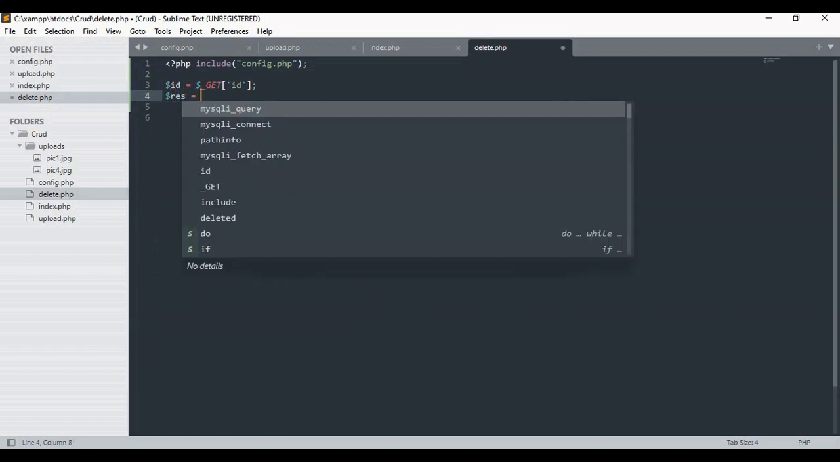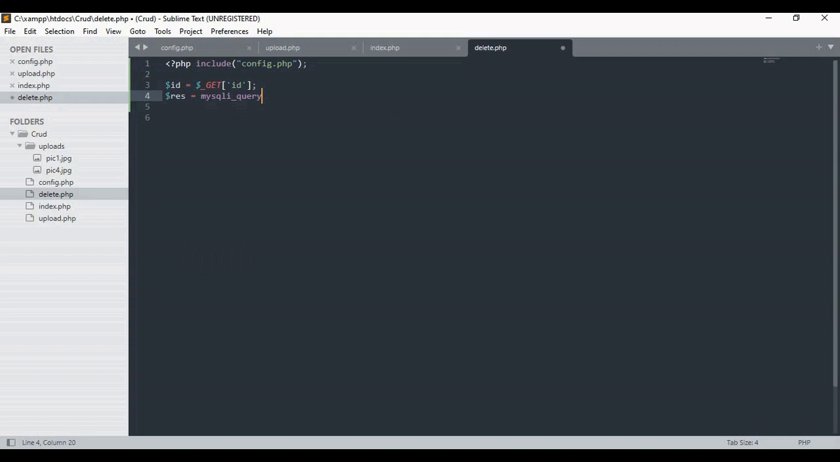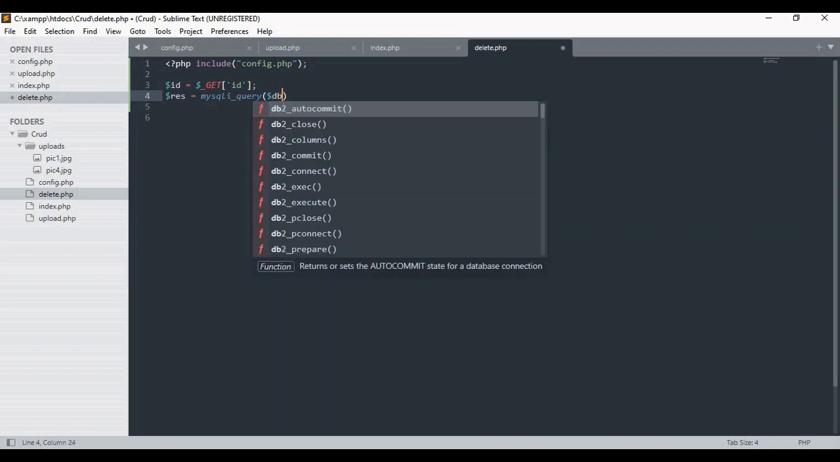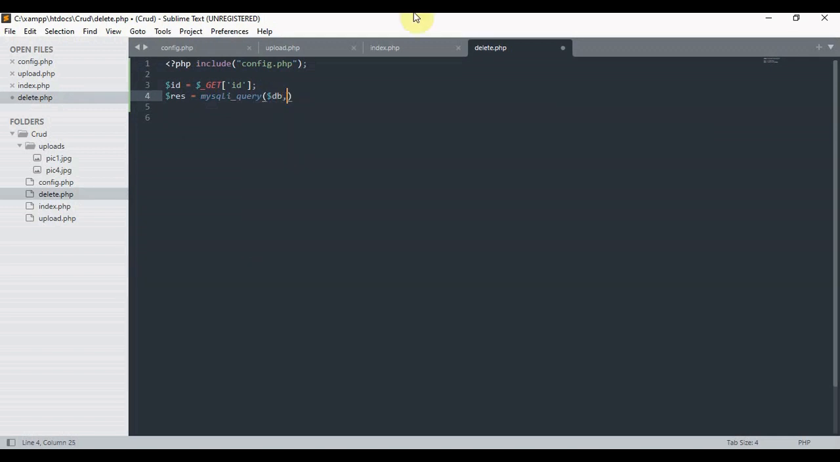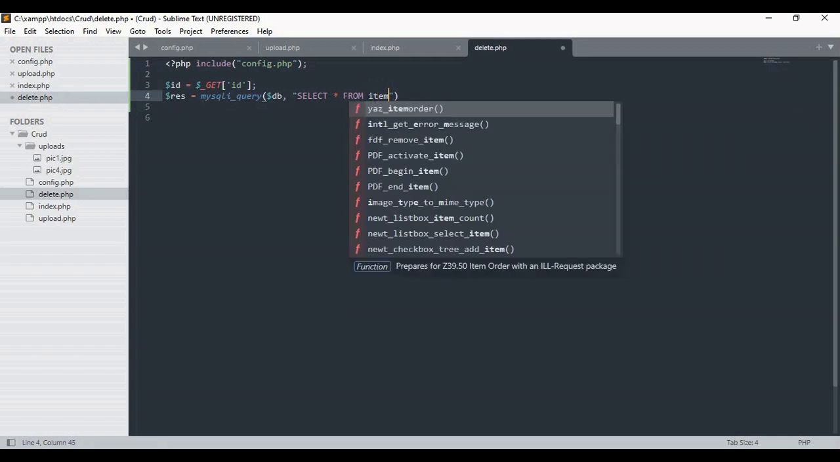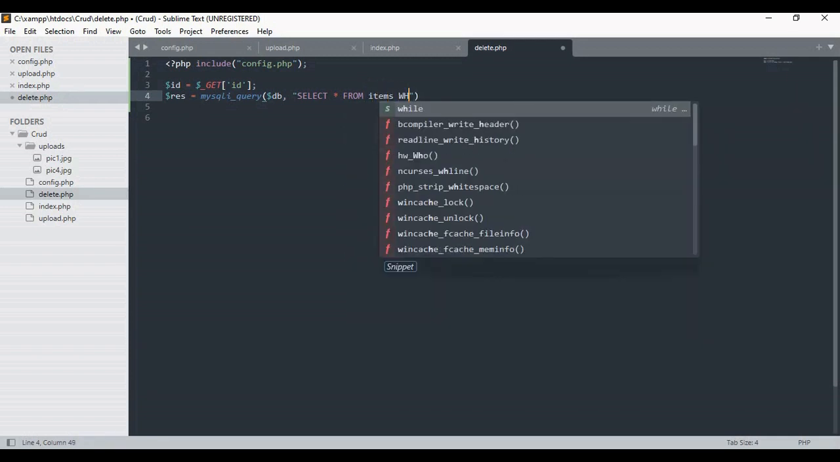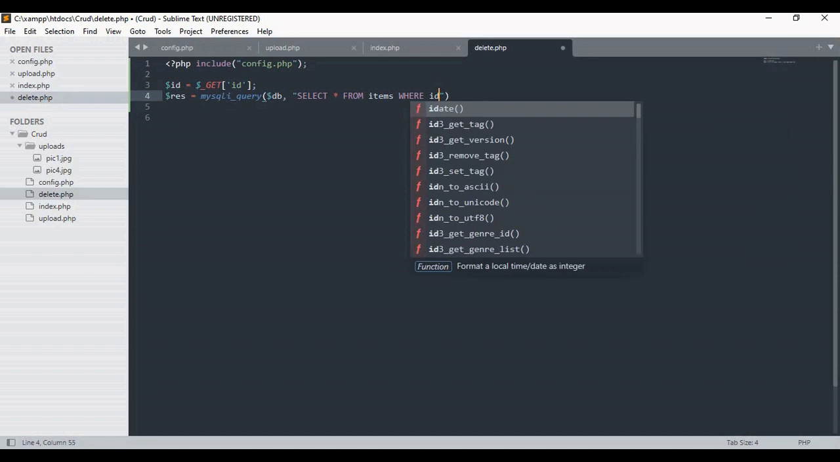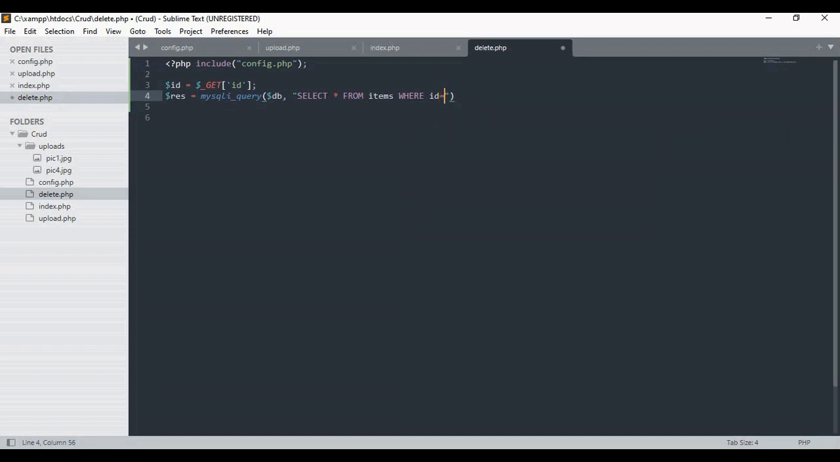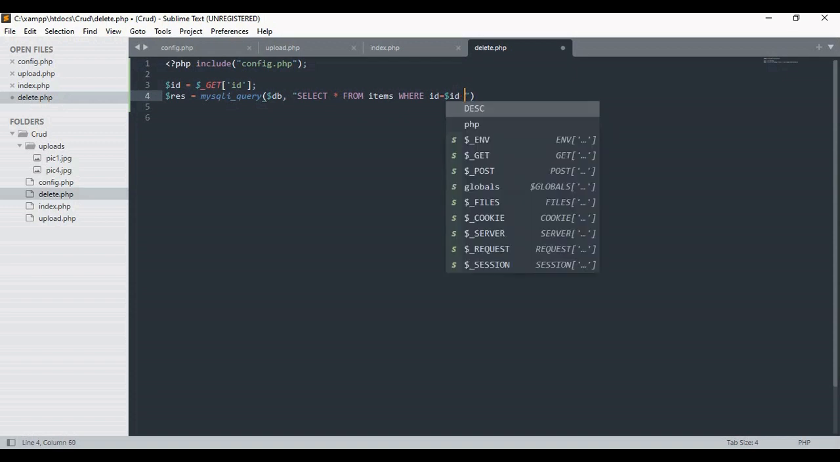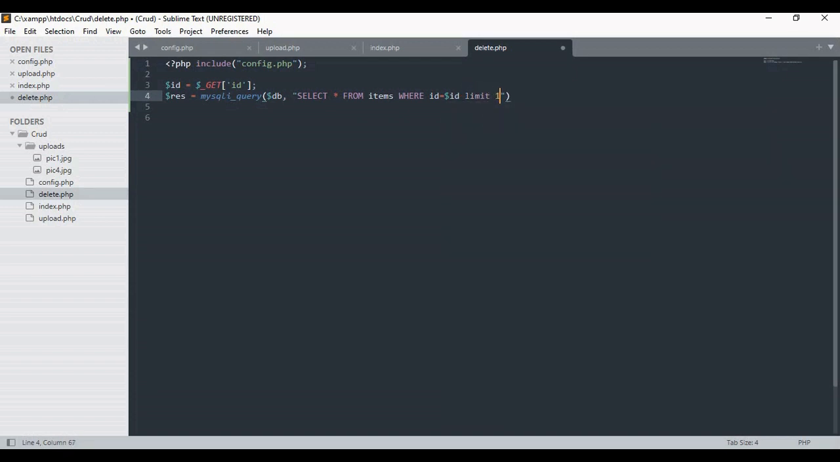Set a variable called result, MySQL query, our database connection from the config file, and then our query. So we're gonna select all from our items table, where our ID equals the one we clicked, and let's set the limit to 1.